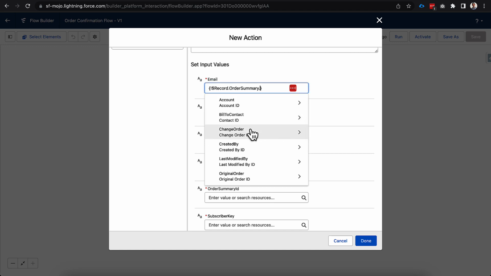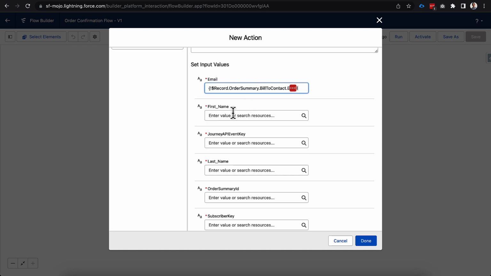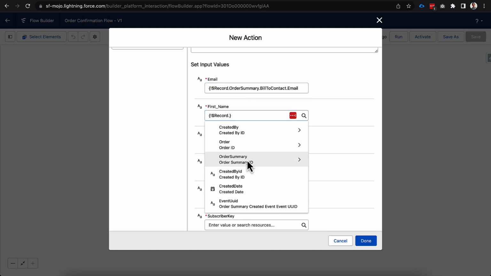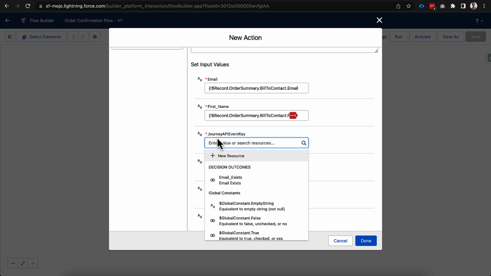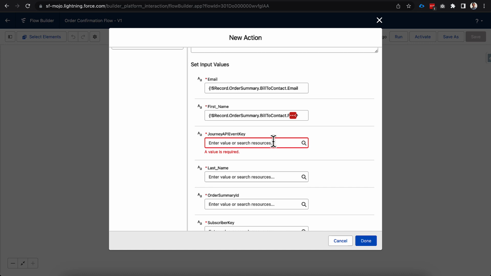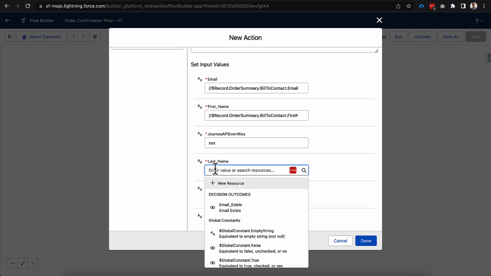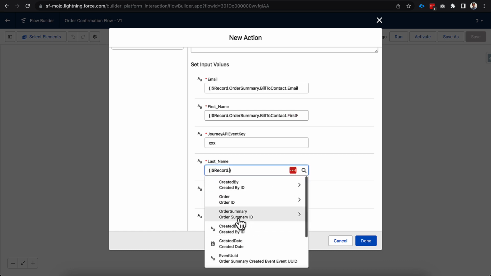So we're going to go over into our record. We'll go into order summary, the bill to contact, and then we're going to get the email. And we're going to do this for every single one of these, but with a different piece of information for each one. So we need the first name in this one. This journey API event key we don't have right now. This isn't something that lives inside of Salesforce. This is what lives inside of Journey Builder. So we're just going to stub that out real quick, but we'll come back and fill that in at a later time.